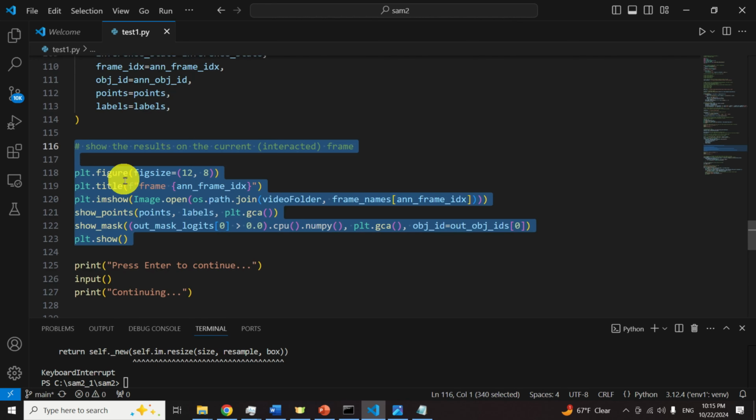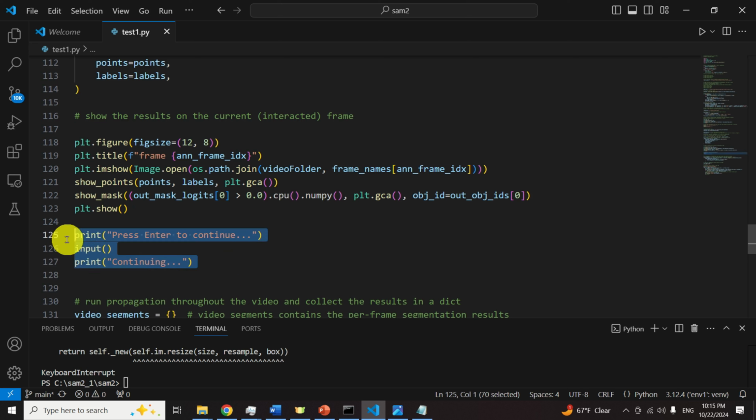And after showing the result on the current frame, that is showing the mask and showing the points, we need to put this part such that the user can verify the results and can inspect the image, and if the image is okay, we will continue further. If the image is not okay, we will still continue. However, we can press Ctrl+C to block the code, that is to stop the code. So let's execute everything until here.